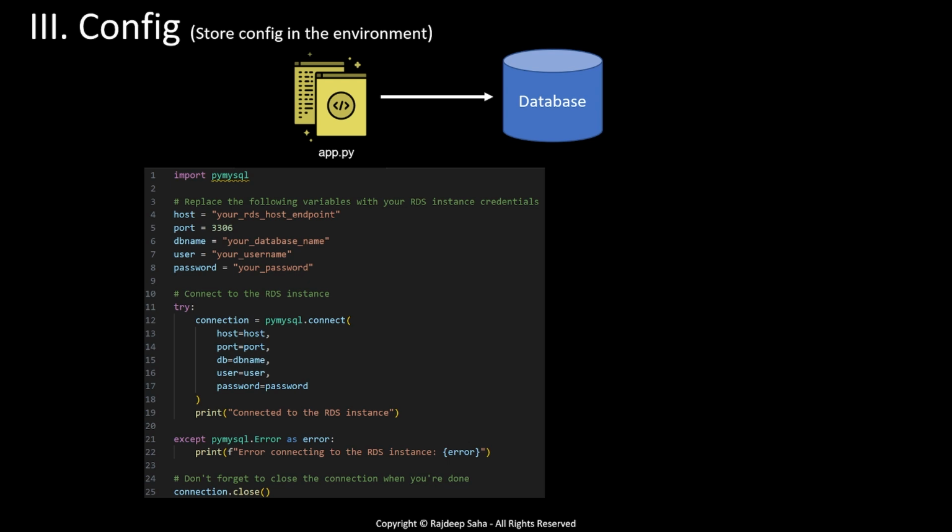So let's say your code is connecting to a database, and this third factor is config. It says store config in the environment, and the code will look like this. You have to define the host endpoint, such as the URL of the database, the port, the database name, the user ID, password. So again, if you deploy the same code to staging, production, you need to change it every time you deploy, right? Because the database endpoint, username, password will be different.